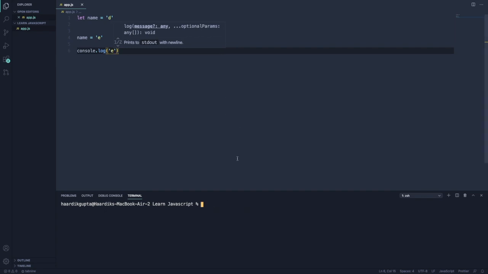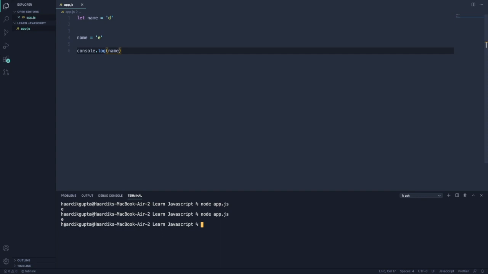To run any JavaScript file, all you have to do is write node and then app.js, or whatever your file's name is. Run that. Here we go. We get e. Oh, I wrote console.log e. Sorry, my bad. What I was supposed to write in here is name. Name. There we go. Still e.